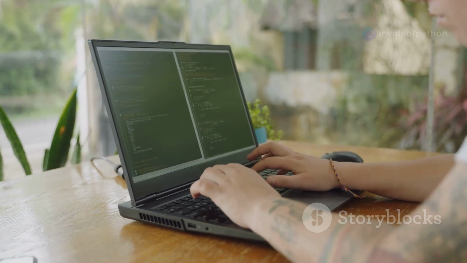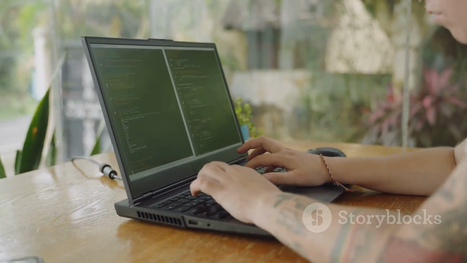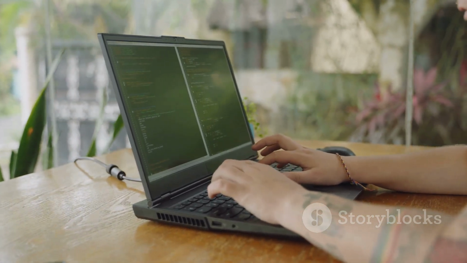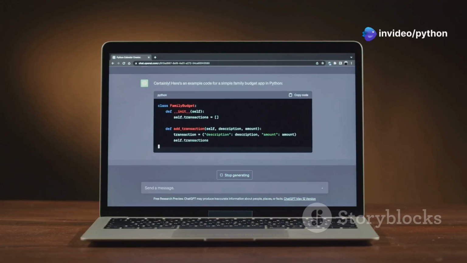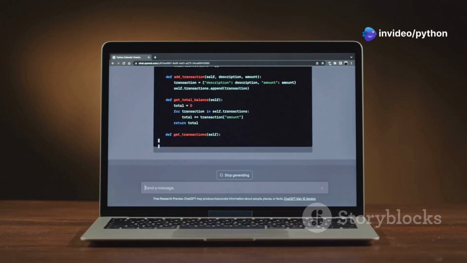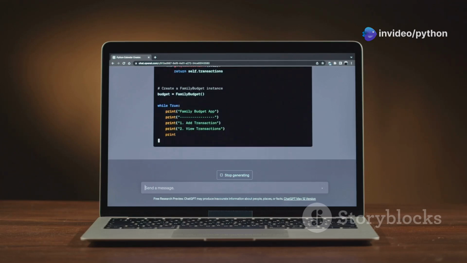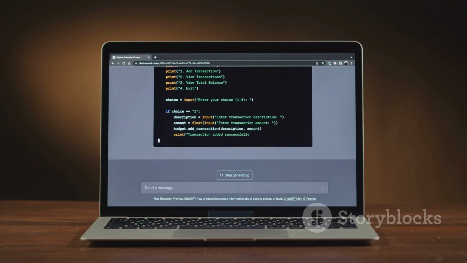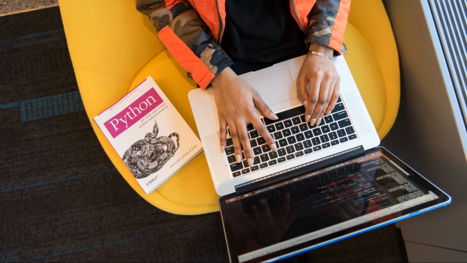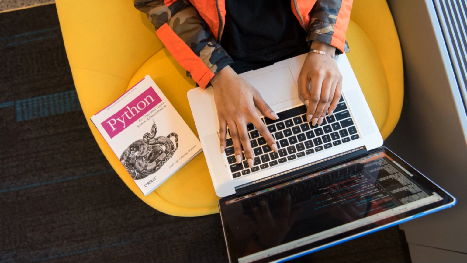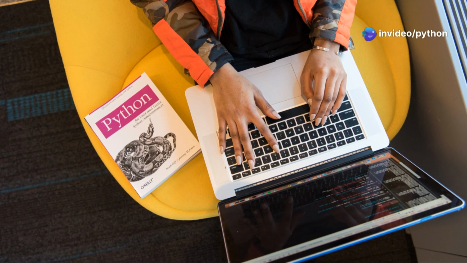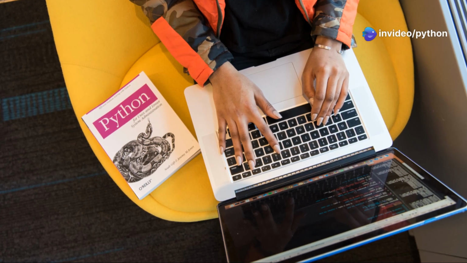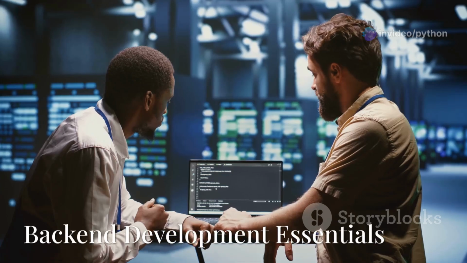JavaScript, on the other hand, reigns supreme in front-end web development and is increasingly used for back-end development using frameworks like Node.js. This JavaScript code snippet achieves the same result as the Python example, highlighting the language's versatility in handling API requests. Both Python and JavaScript offer a rich ecosystem of libraries, frameworks, and tools that streamline API development, making them indispensable for developers of all levels.